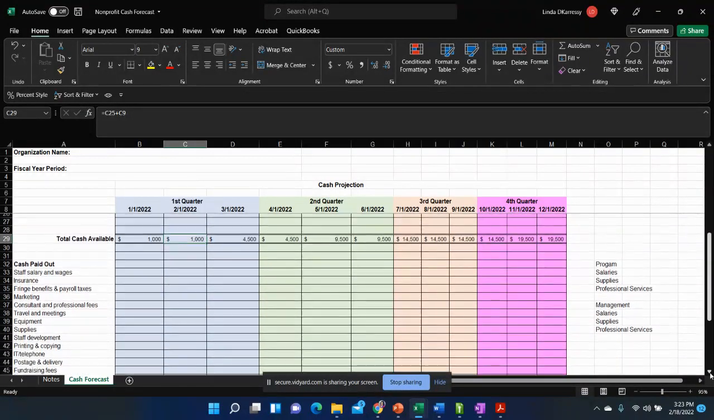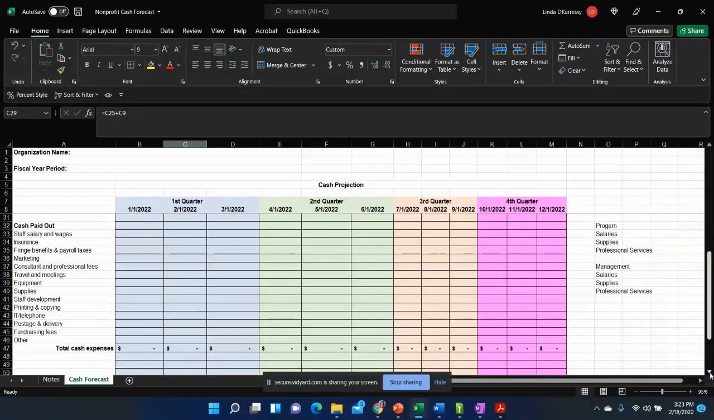So let's go to the bottom here, cash paid out. This is money going out. So I think we're familiar with this. Salaries, professional services, if you have to pay someone for social media, you have travel, you have supplies, staff development. This can be training. And once again, this section here can be updated to fit your organization's needs.